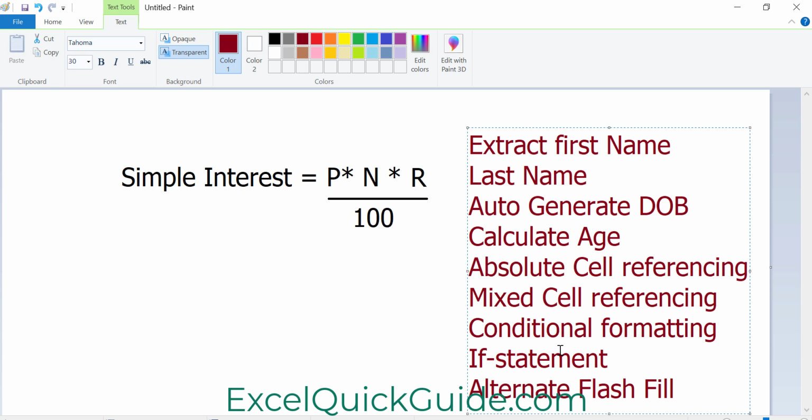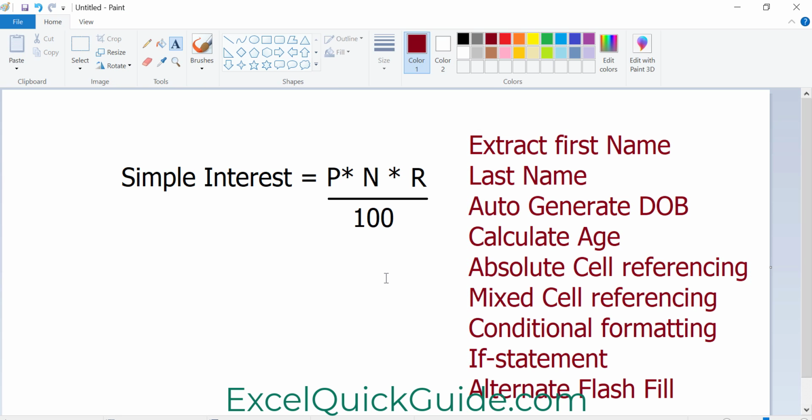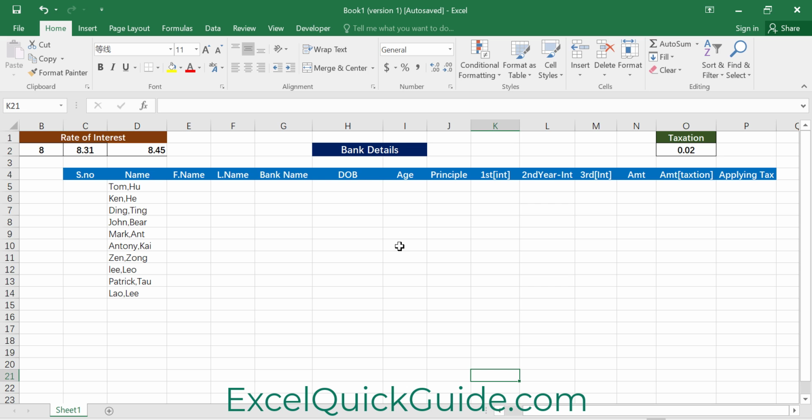So all of these things would be dealt with in this class, and for that we would be using an illustration, as I mentioned to you, how to obtain the simple interest. So P stands for principal, N number of years, R is the rate of interest. So having mentioned this, let us head on to the Excel sheet.